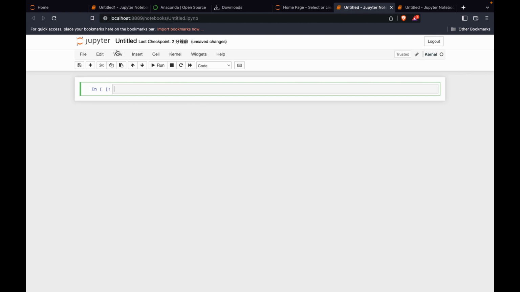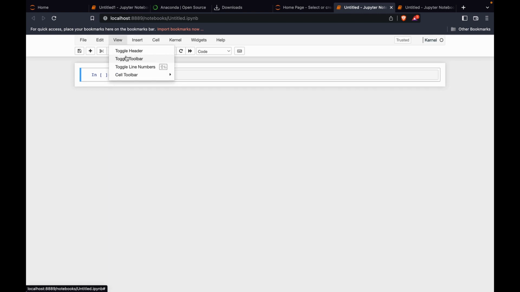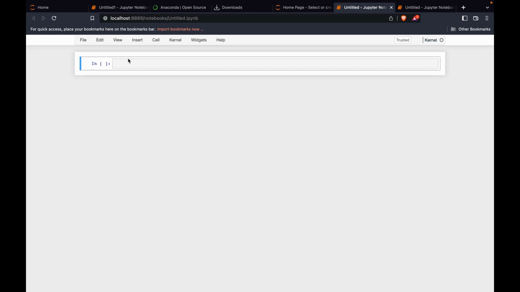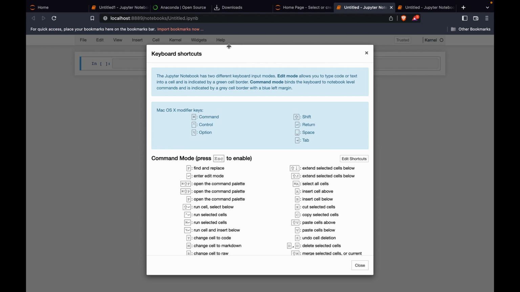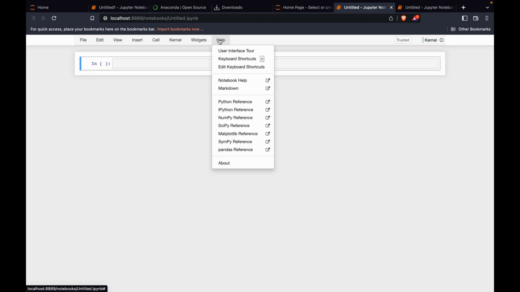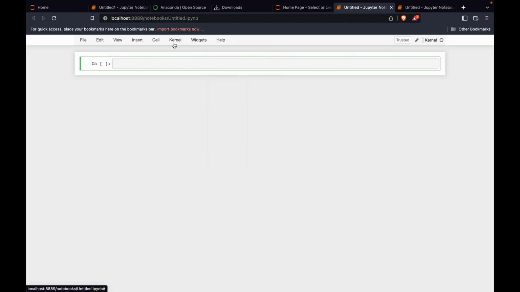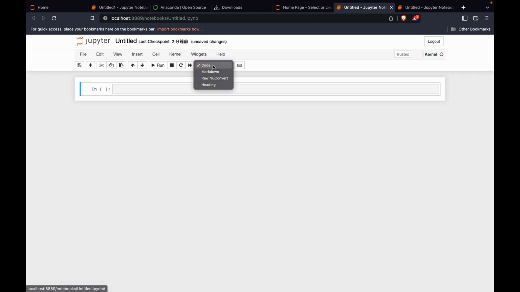Now if we go back to the file, we can see the Jupyter Notebook again. For example, you can toggle the header and toggle the toolbar, and you can also find the keyboard shortcuts by going to Help, and I think these keyboard shortcuts are very useful. And you can also change to Markdown.